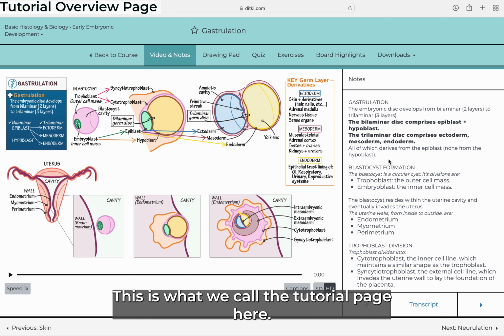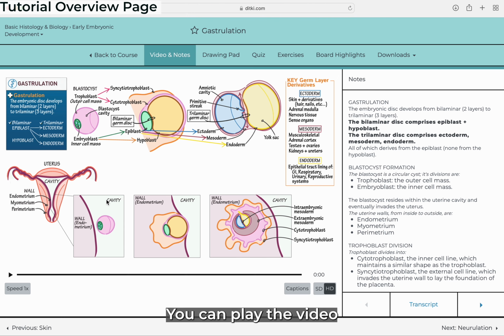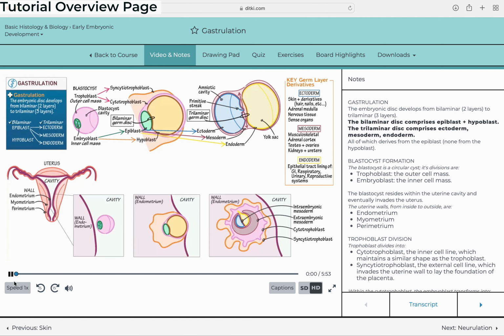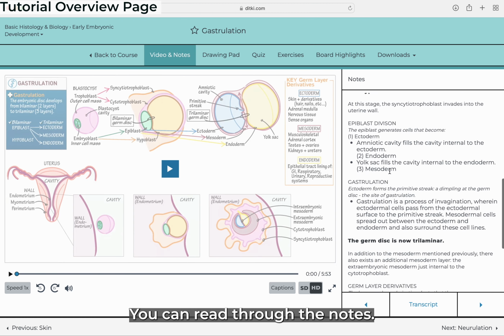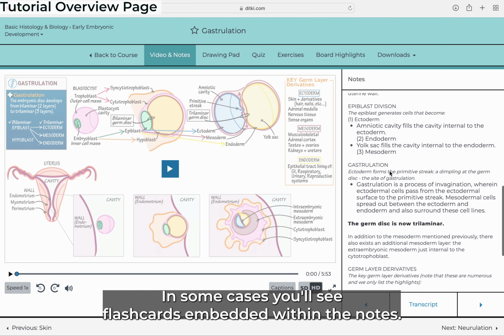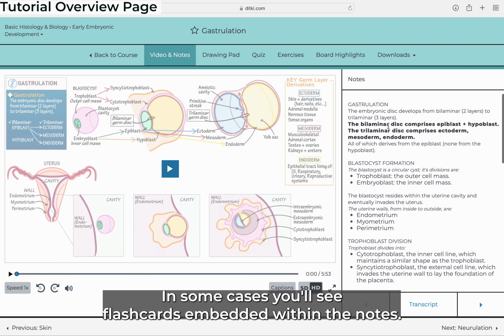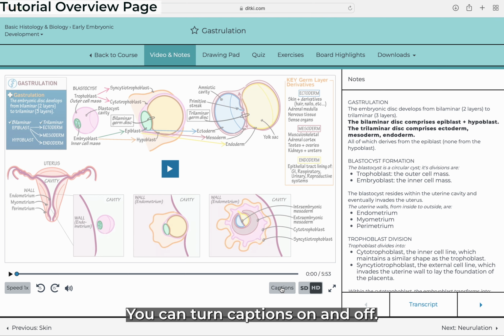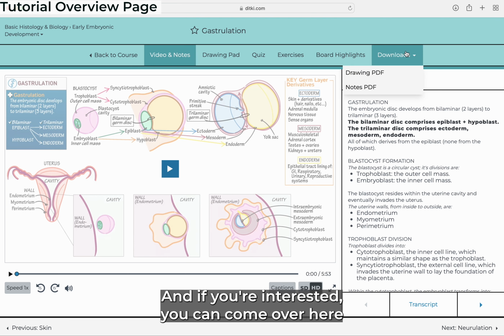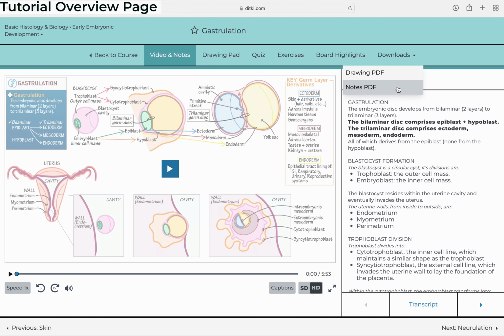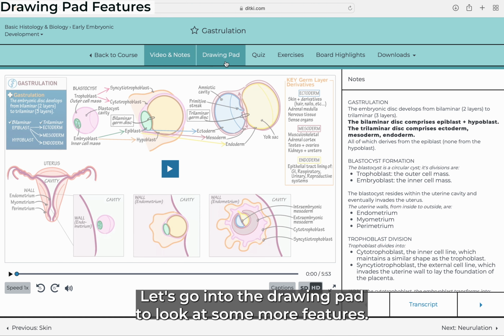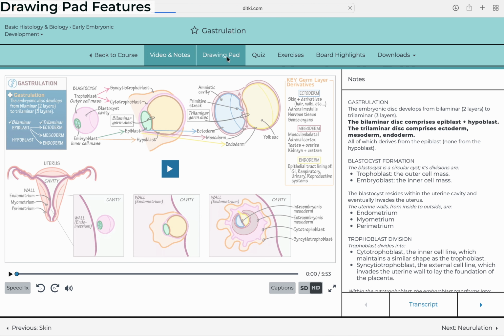This is what we call the tutorial page. Here you can play the video. Here we'll learn. Read through the notes. In some cases, you'll see flashcards embedded within the notes. You can turn captions on and off. And if you're interested, you can come over here onto the Downloads tab and download the drawing PDF or a notes PDF. Let's go into the drawing pad to look at some more features.